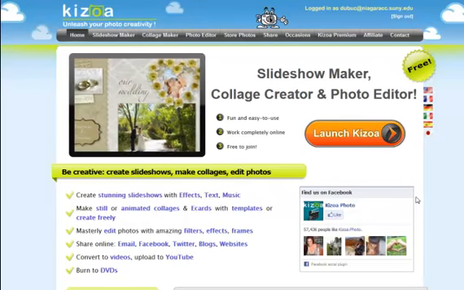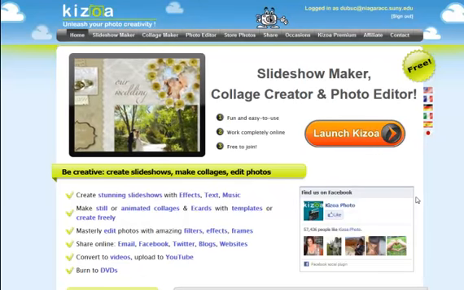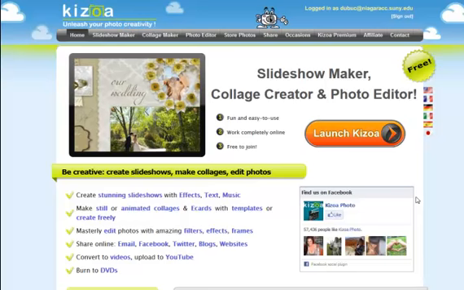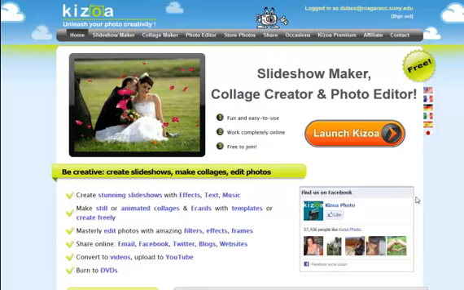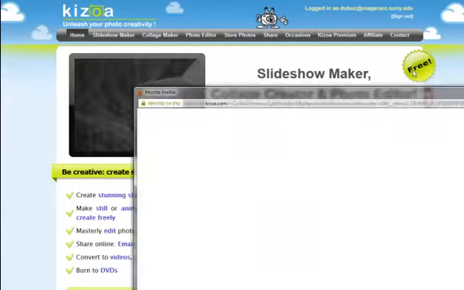In this tutorial, I'm going to teach you how to use Kazoi, a photo editor and collage creator. It can also create slideshows, which is what we'll do for this project. So you're going to grab some web optimized images, and we're going to go ahead and launch Kazoi with this button. It will launch on the left, it'll launch this window.